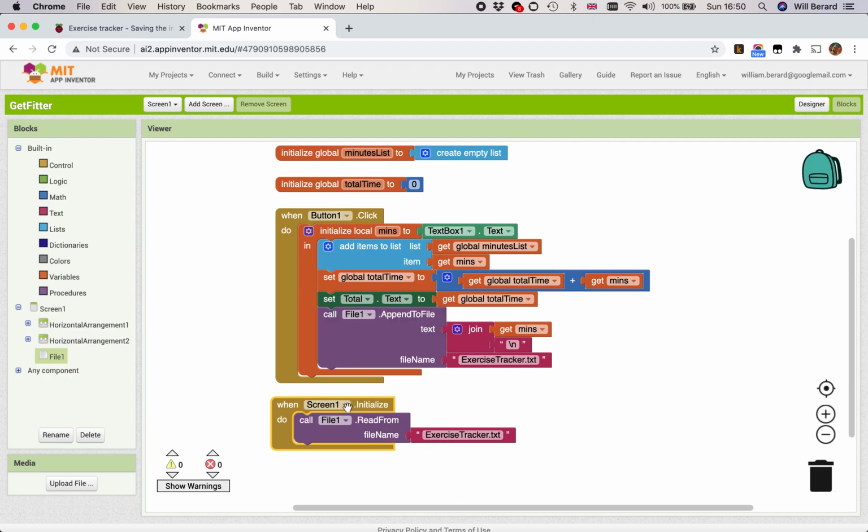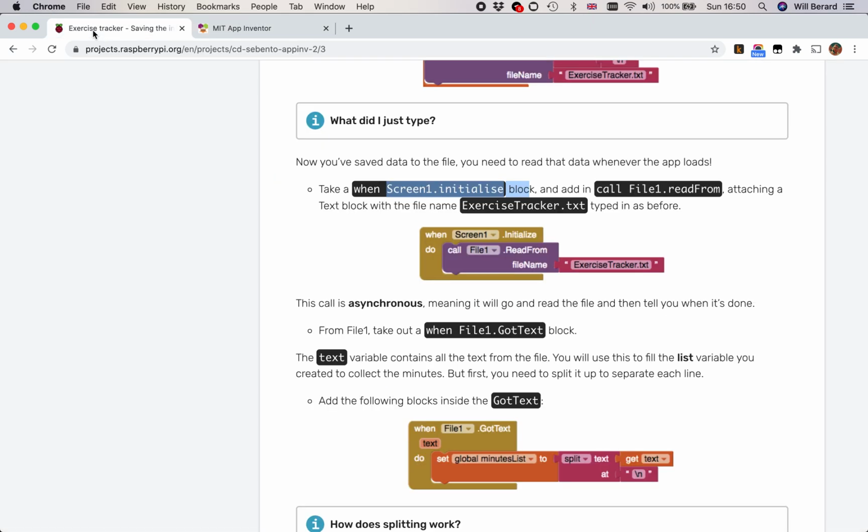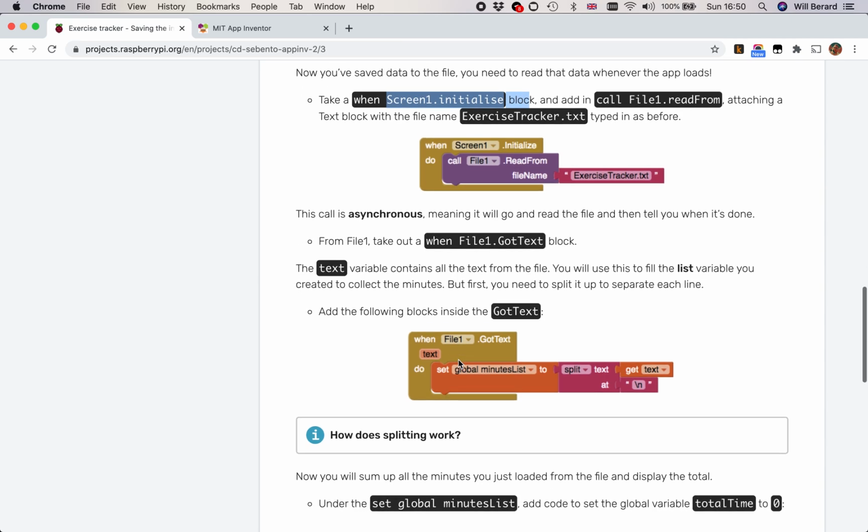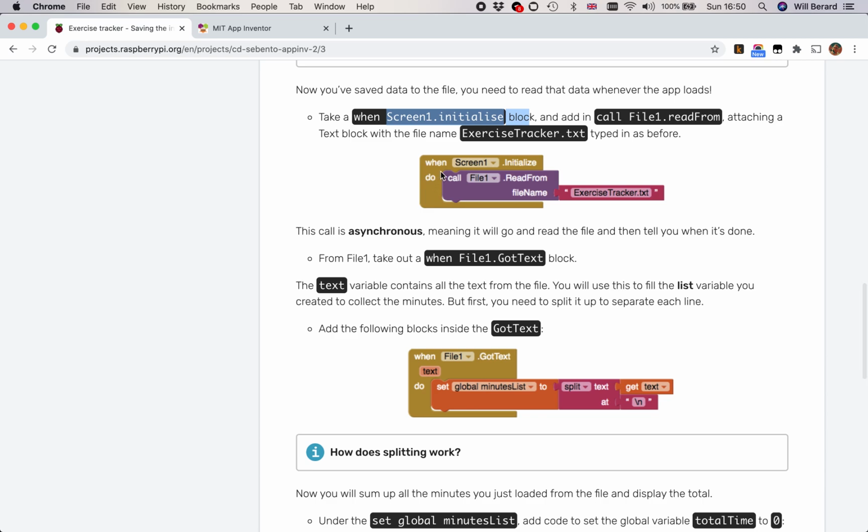What this does is this will load whatever is saved in exercise tracker into file one, and load its state from that. So we may need to actually load our global minutes list. That's the one, right? And similarly, so this is going to do it.